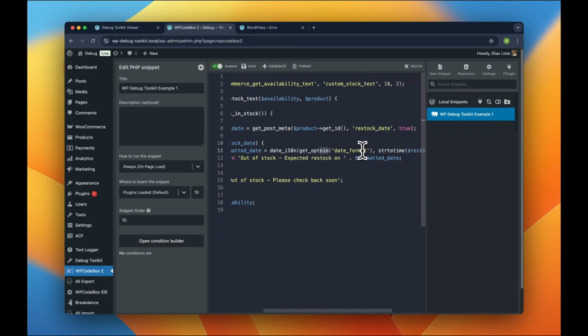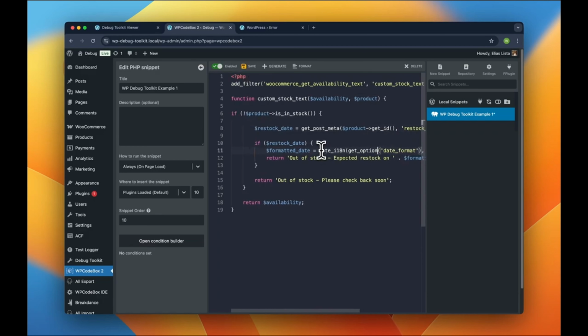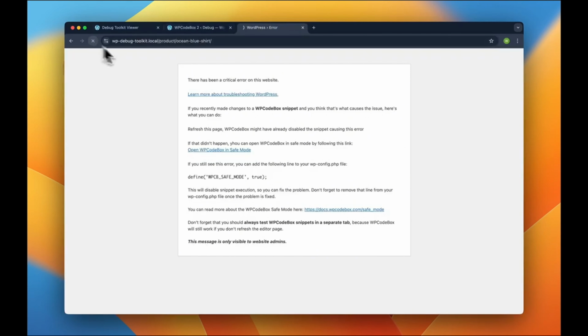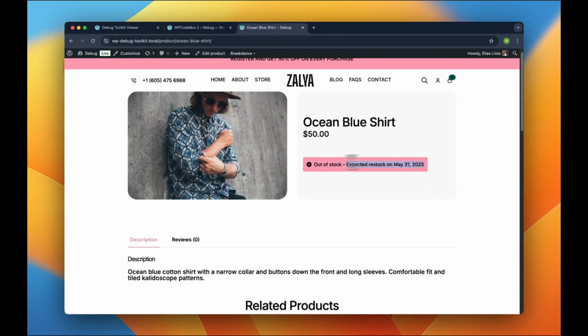And all right, there you go. Now that we've fixed our code, let's save it and check back our product page. All right, so now the out of stock message is showing up correctly, which is great, right? Now on to example number 2.